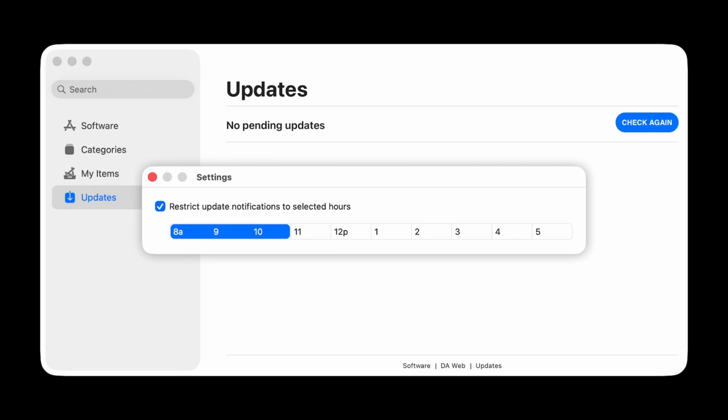And I talked about how you can use Do Not Disturb, and you can make sure you install your updates that come out on these certain days. But she just wanted something that was very clear. I'm not going to be interrupted during this time frame. So I built a way to allow users to restrict update notifications to selected hours during the day. So right here, we're saying I can only be notified about updates from 8 a.m. to just before 11 a.m.